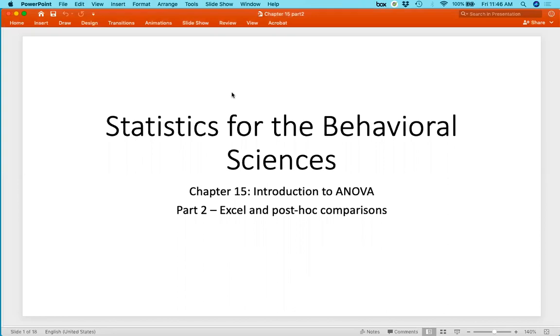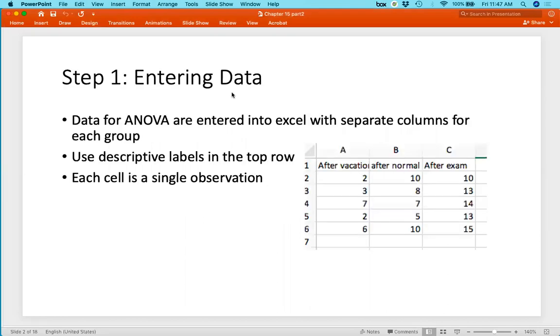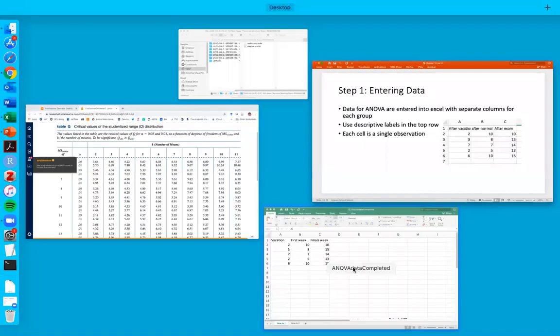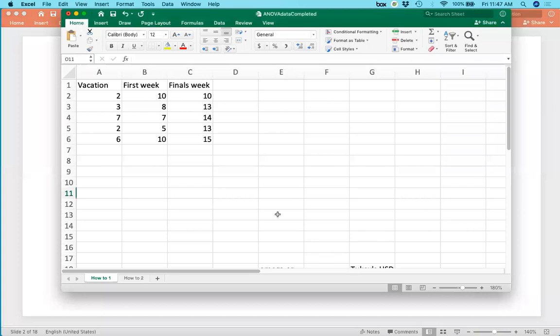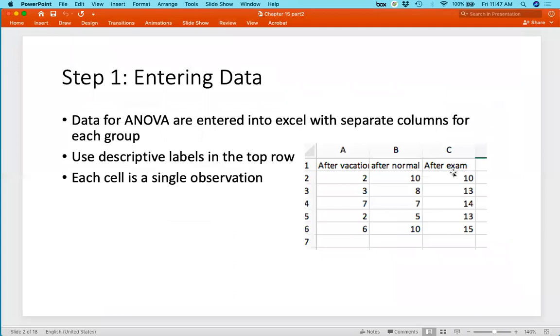If you've downloaded the file on Blackboard for in-class ANOVA and you open it up, you'll find that the first page looks something like this. So you have three columns of data. Each column represents a group, and this is the same data from the other video. We have it right here.